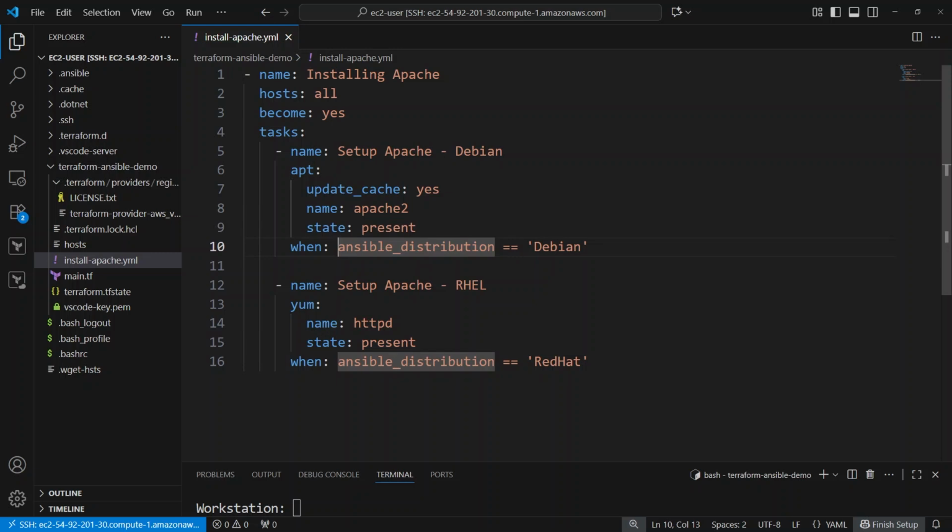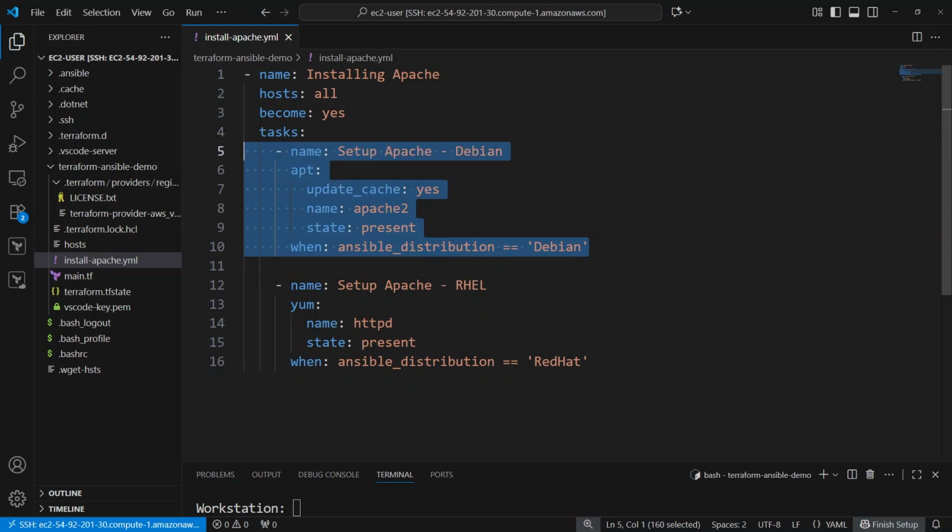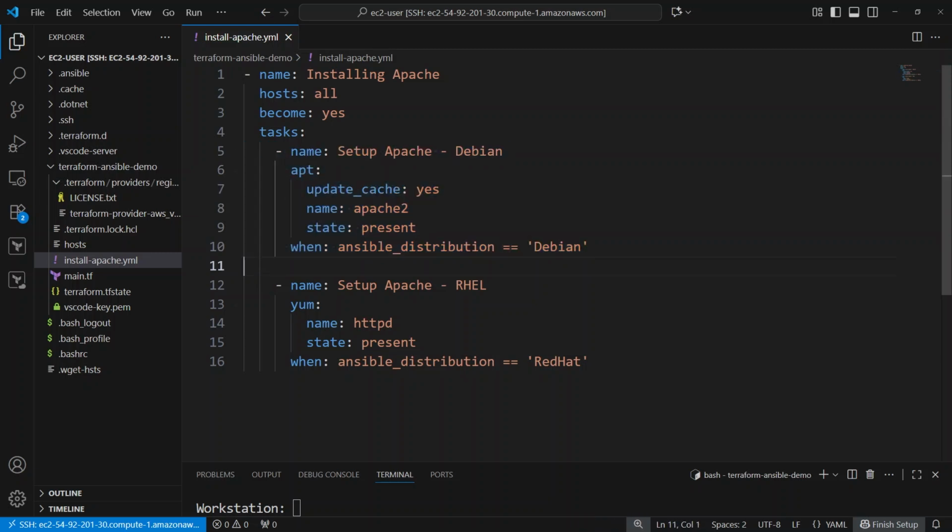And this is where the trick comes in. When Ansible checks the Ansible distribution fact of this machine and identifies that the distribution is Debian, it will proceed with this task. Otherwise, if it's not Debian, the task will be skipped. Similarly, when the distribution is Red Hat, it will continue with that task. If it's different, it will skip it. It's as simple as that.